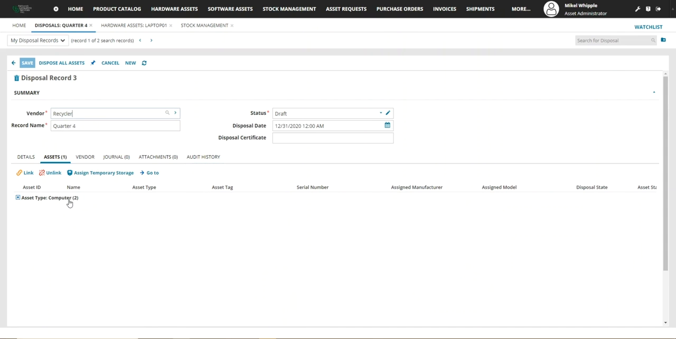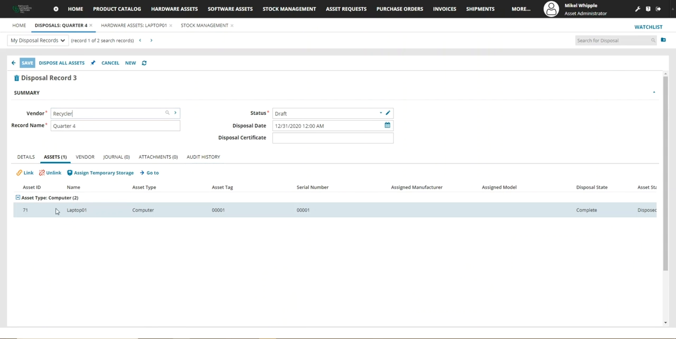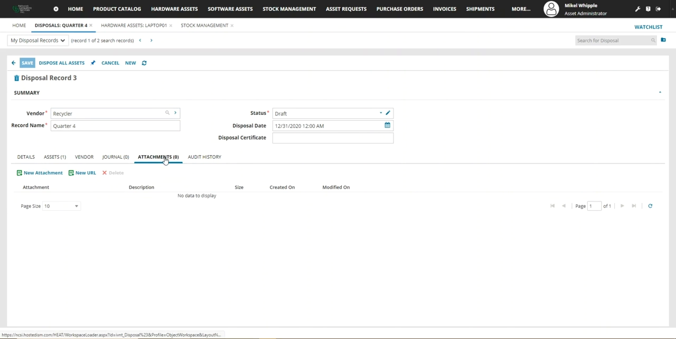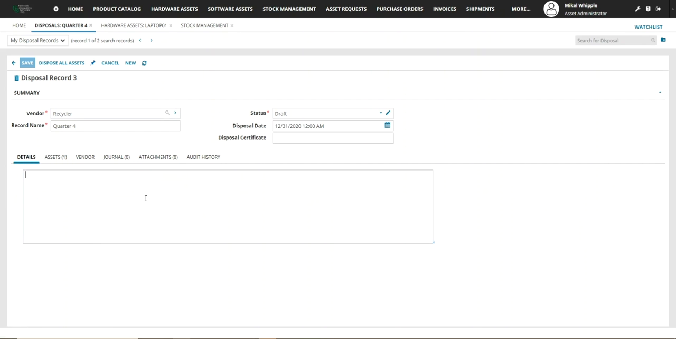Now, this is in a disposed state, and like I said, you could put your attachment in from the vendor of what was disposed, and you can also add notes in here for details. What kind of items you had, any information you want to have. So once that's done, you can hit save.